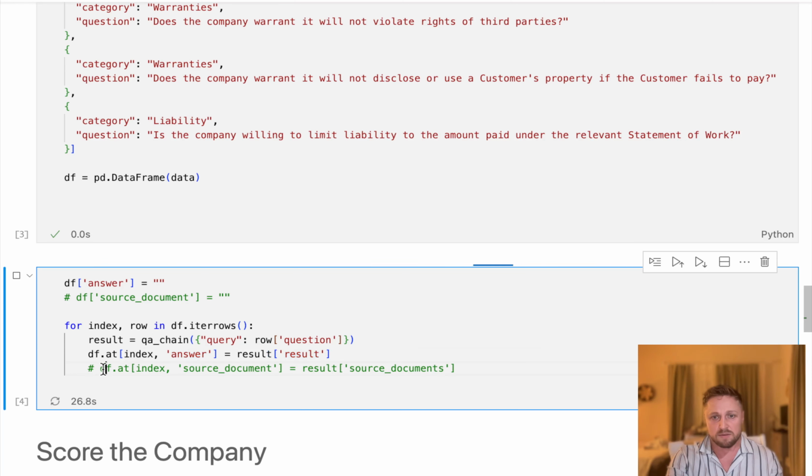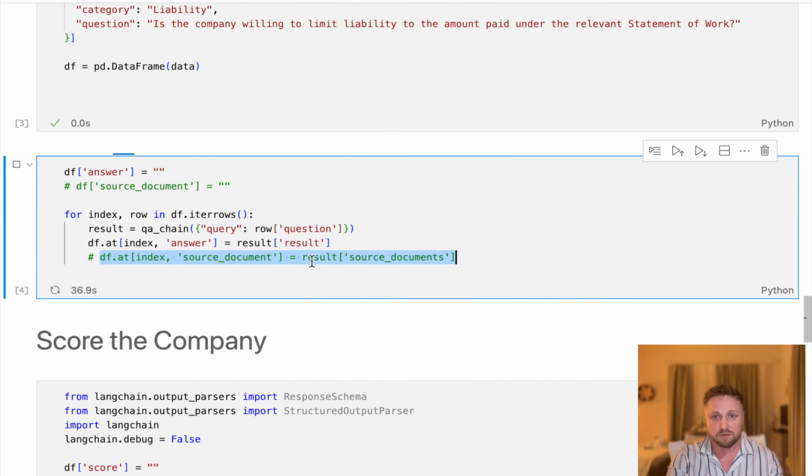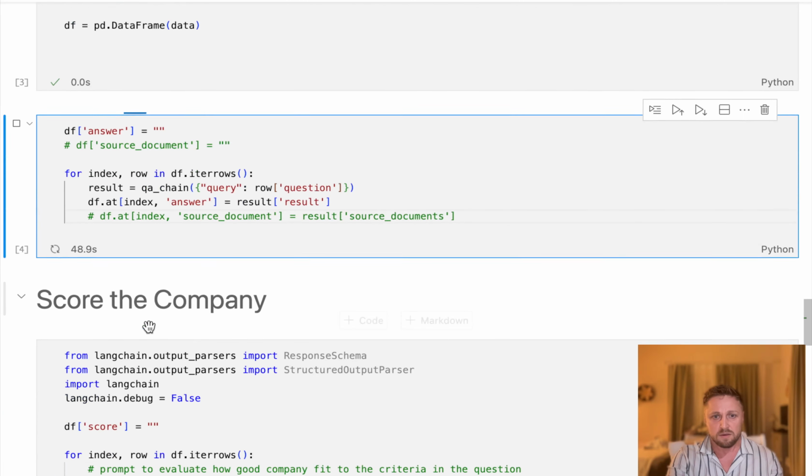We can also store the source documents, but it just adds a lot more information, and I'm not really focusing on this today. In your case, it allows you to analyze which source documents are used, etc. The request takes about 50 seconds.